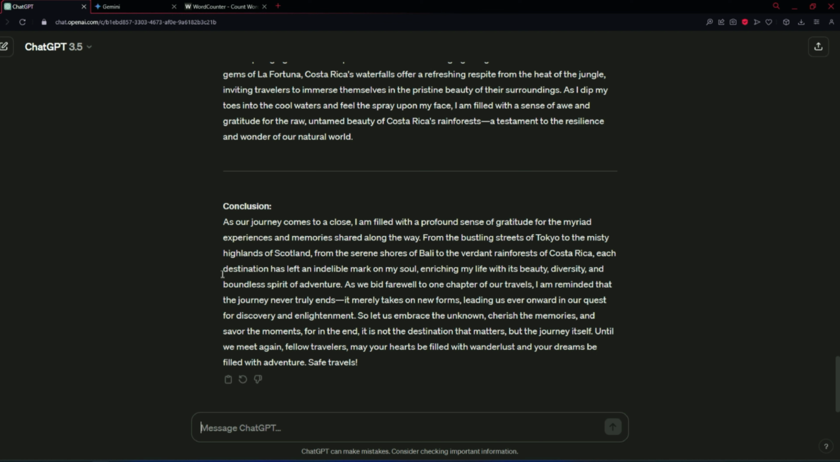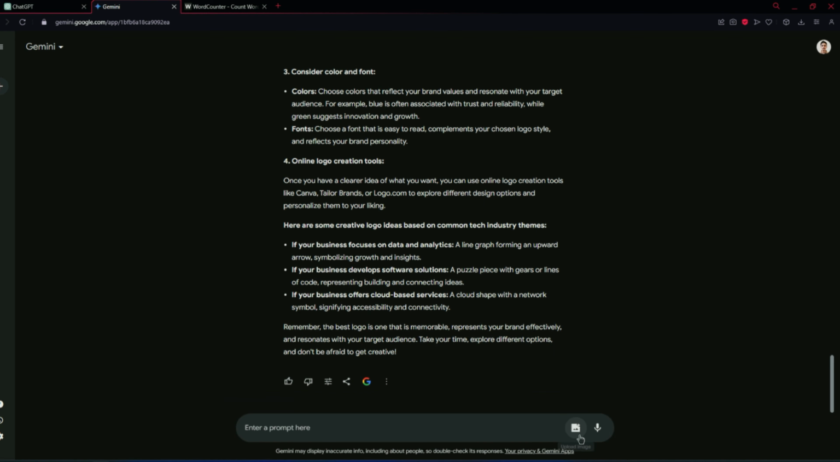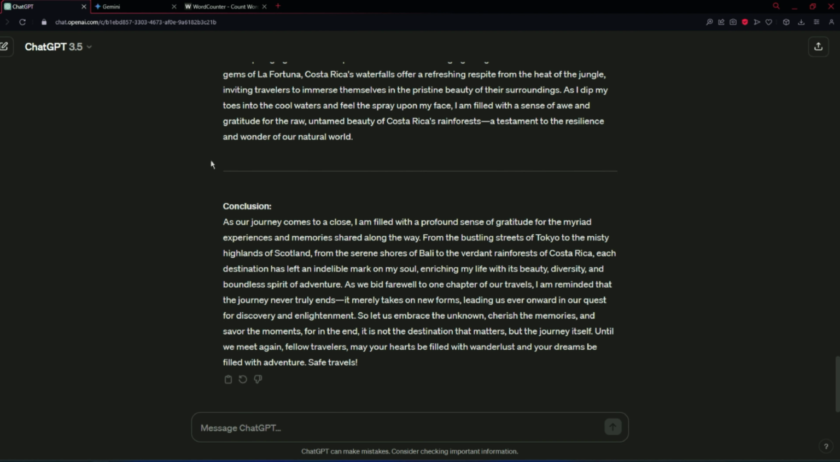In ChatGPT's free version, we cannot upload any image. You can see that there is only a text option in the free version, whereas in Gemini you can upload an image and Gemini will analyze the image and you will get the expected results that you want. So I think this is a huge difference. The upload image feature is a huge difference between ChatGPT and Gemini.